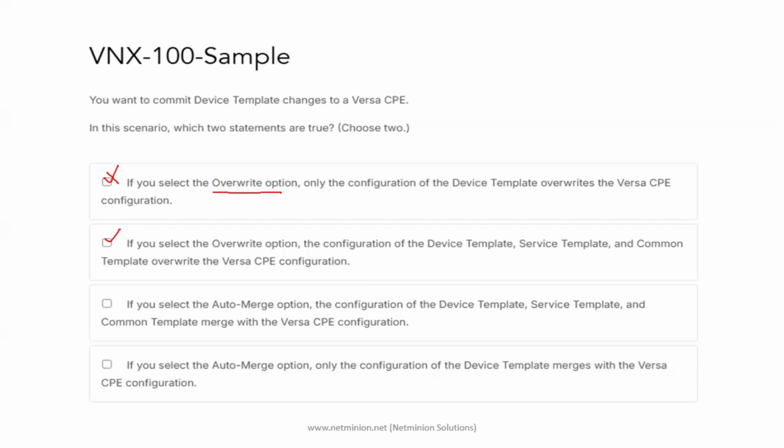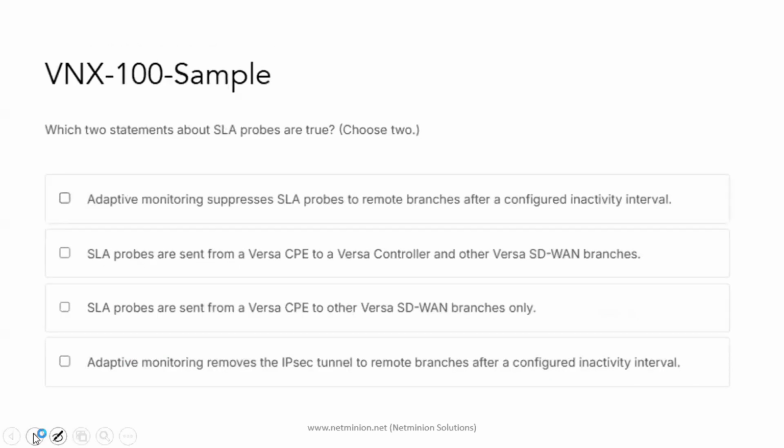Now, in case of your third option, if you select auto merge, it means you are merging something, right? The configuration of the device template, service template, and common template merge with the Versa CPE configuration. Or the fourth option is, if you select the auto merge option, only the configuration of the device template merges with the CPE. So I hope this is correct. Yeah, this is correct, 2 and 3. Okay. Fine. Let's go ahead.